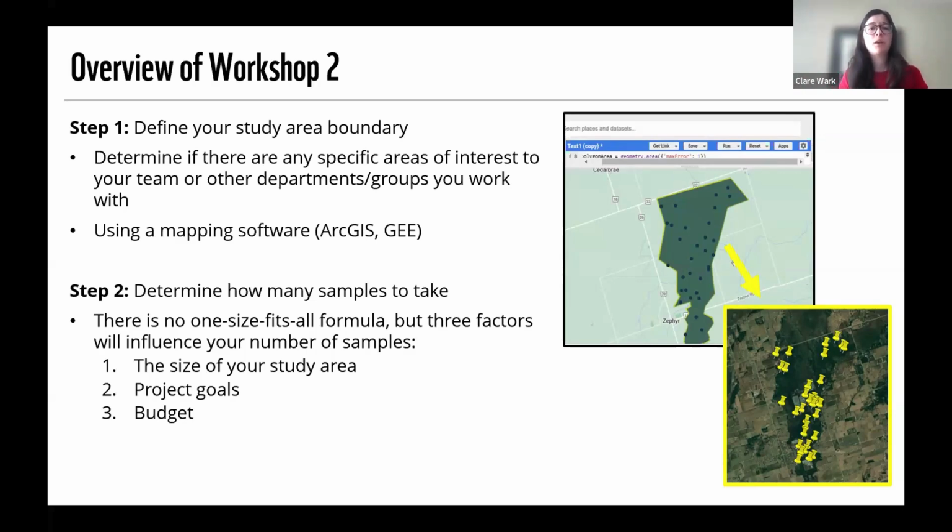The number of your plots and samples will depend on the following 3 things. So the size of your study area, your project goals, and your budget. A larger study area doesn't necessarily equal more samples and more plots, but oftentimes the larger your study area, the more opportunity there is for variation across the landscape. So the higher levels of variation will require more samples in order to truly capture that variation.